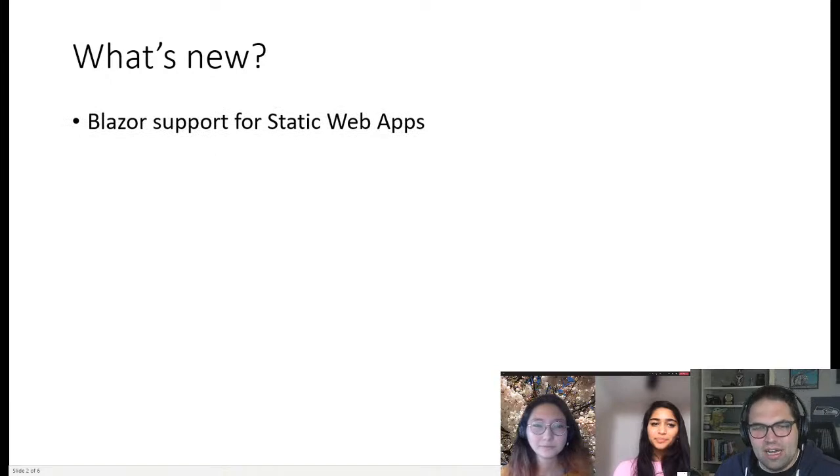Let's start with Blazor support for static web apps. This is probably the announcement I've seen the most noise about. We've talked about static web apps before. I believe we've demoed it. The big news here is that we now have first-class tooling support so that if you want to create a Blazor-based front end, you can now do that.